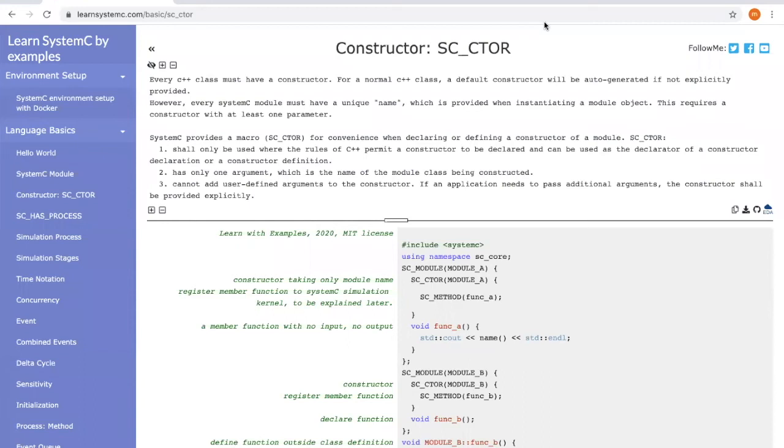Hi, in this video, I'm going to show you how to write a constructor function for a SystemC module. Every C++ class must have a constructor. For a normal C++ class, if you don't explicitly write a constructor function, a default one will be auto-generated.